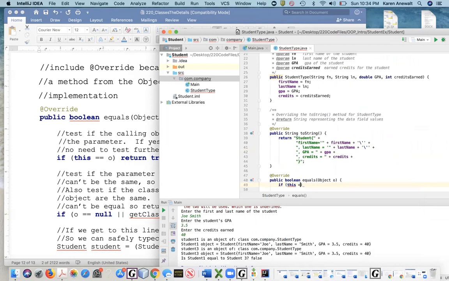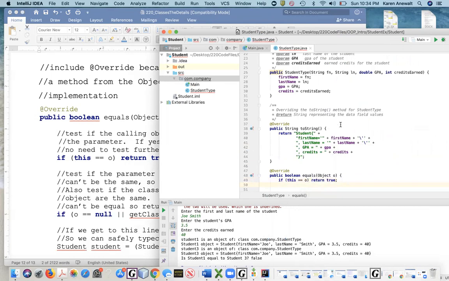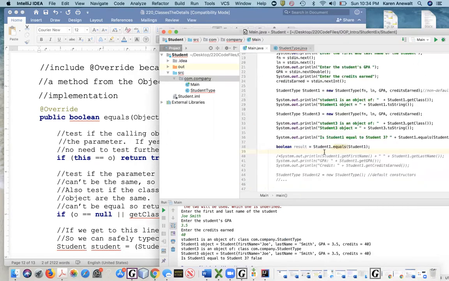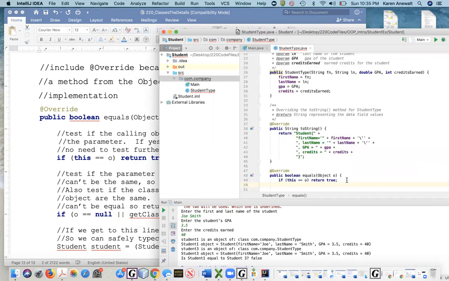If this, that's the calling object, equals O, the parameter object, then we're going to return true. So again, in fancier words, that means if this calling object, the thing in front of the period, is equal to O, the parameter object, the thing that's passed in as an argument, if they're physically the same object, if they're stored in the same memory address, then we want to return true.